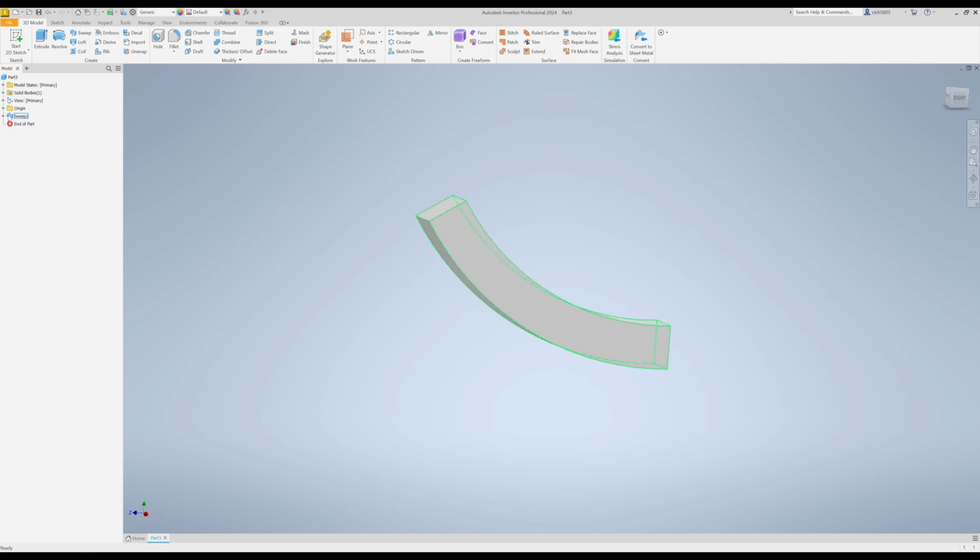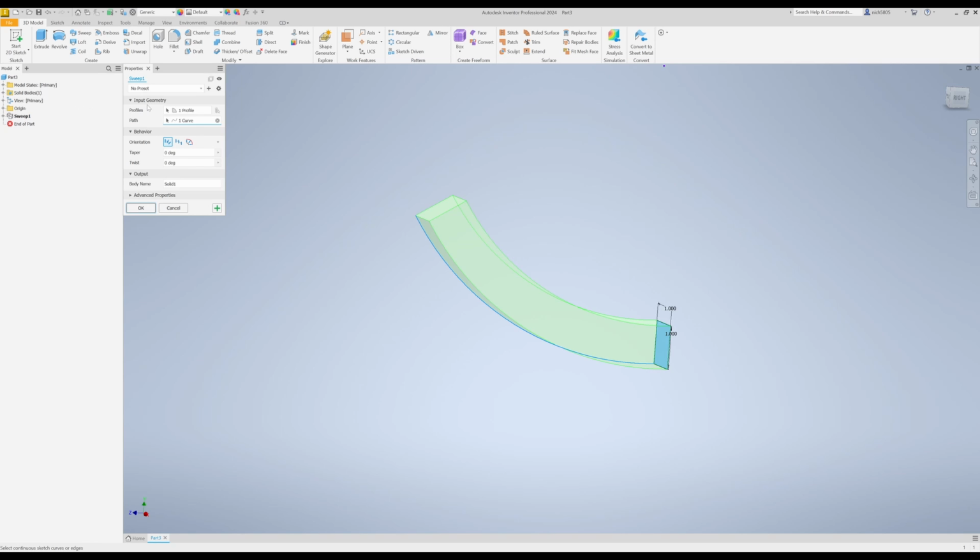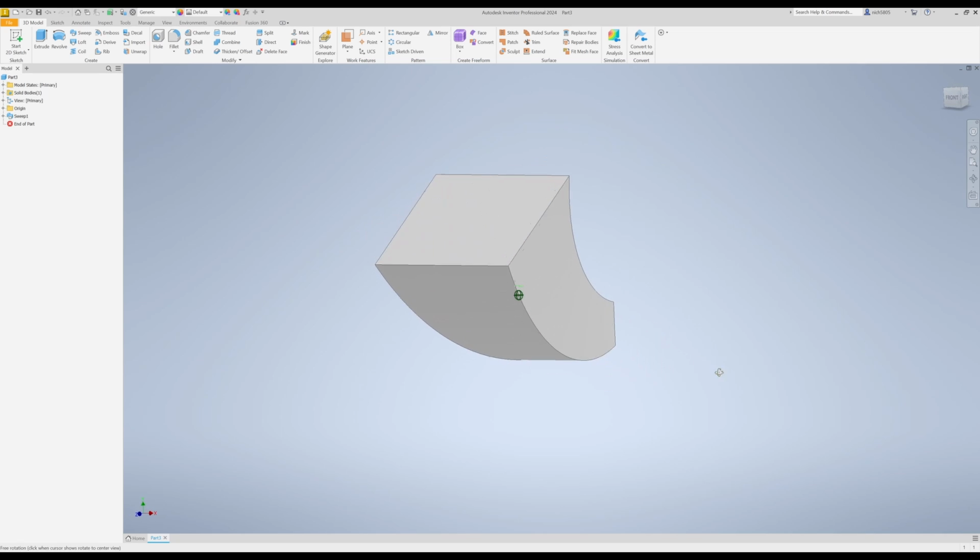Now we can go back to edit this by double clicking on Sweep, and let's change the Taper under the Behavior tab. Now taper is going to angle your initial profile inwards or outwards. So if we add a 10-degree angle, it's going to get wider by 10 degrees as it goes along. And this will make a cool geometry. You can use this if you want to make a horn or something like that.